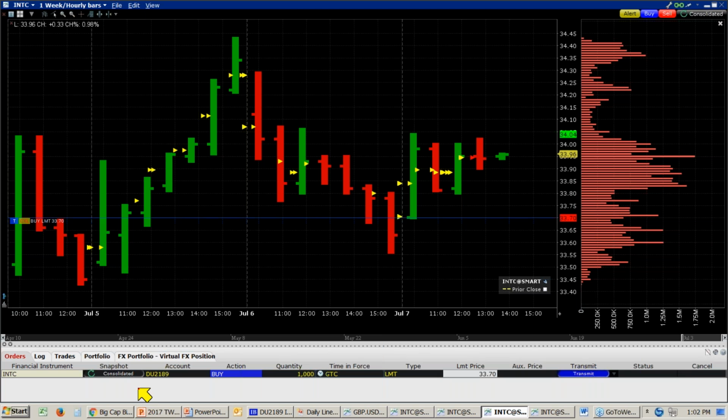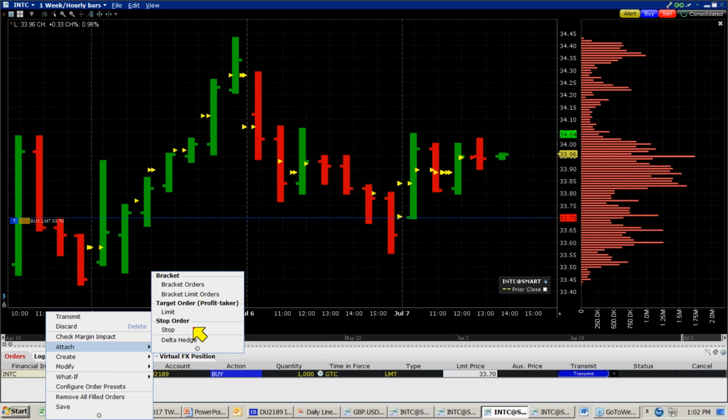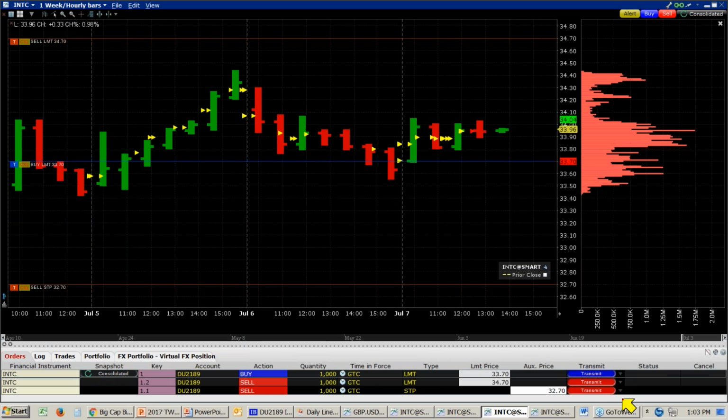Now, some of the other order types are also available, orders that you can create in TWS. You can also create it within the chart. For example, a bracket order. So notice here, I'm going to right-click on that order row, choose to attach, and a bracket order, and instantly you'll see that two opposite side orders have been created, a profit-taking limit order as well as a protective stop.